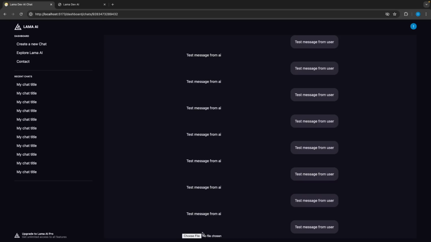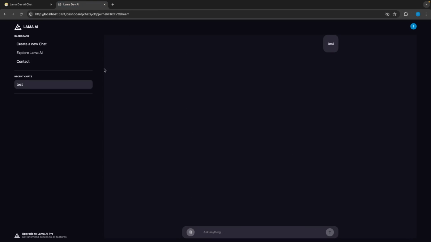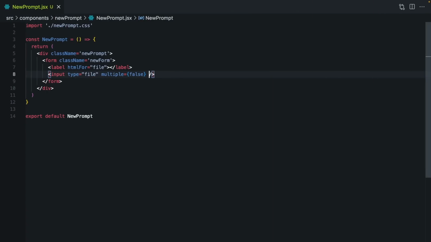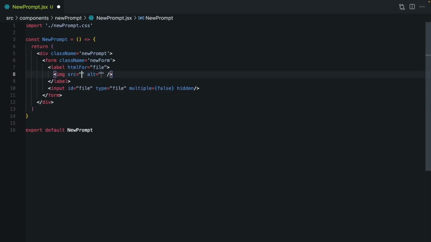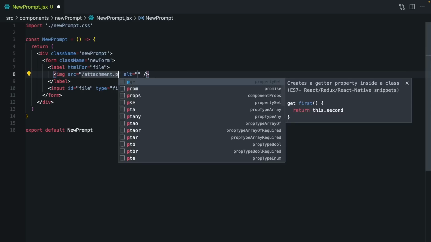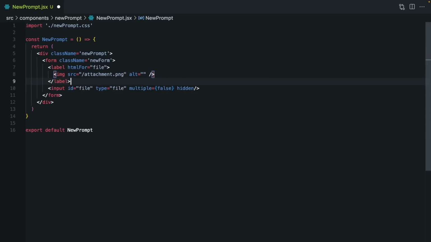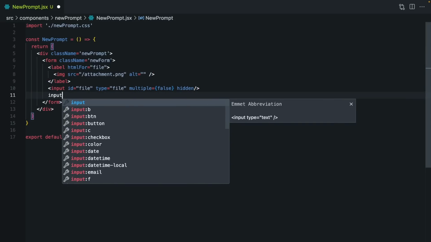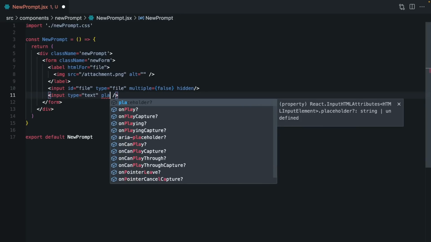But if we do that, we are going to see this file input here. But instead of this component, we are going to be showing this label. So I will say hidden. But if we click on this label, it's going to open our file input. That's because we attached them using this ID. So I have to write here my ID. And inside, let's add our image. And after that, let's create one more input. It's going to be text.